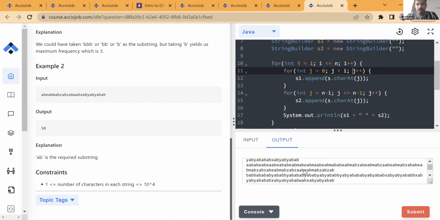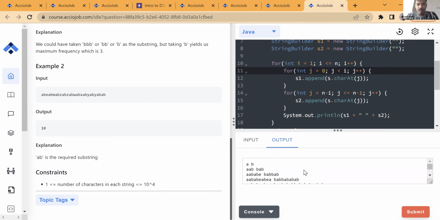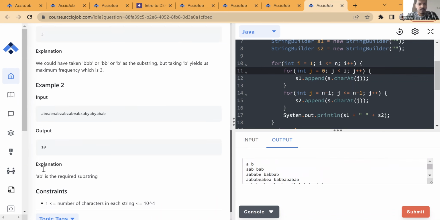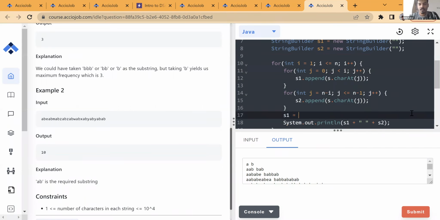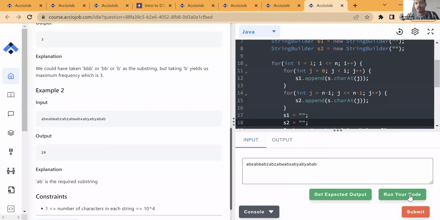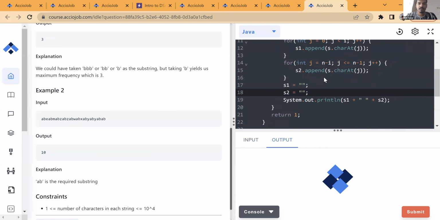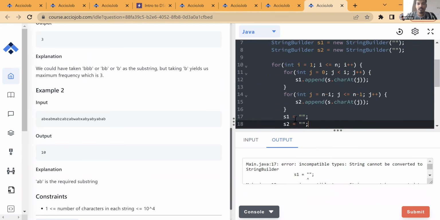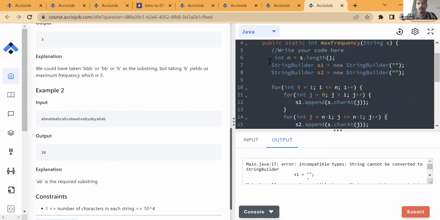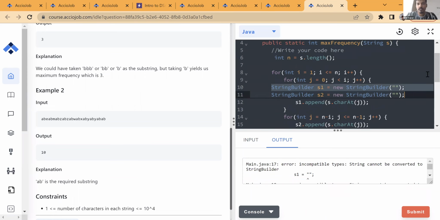Why did we not get AB? Oh, I did not do this. Okay, just a second. Before every iteration, we have to mark them as empty as well, right? Okay, let's do it. Since it is similar, let's select both of them and move them inside the loop.